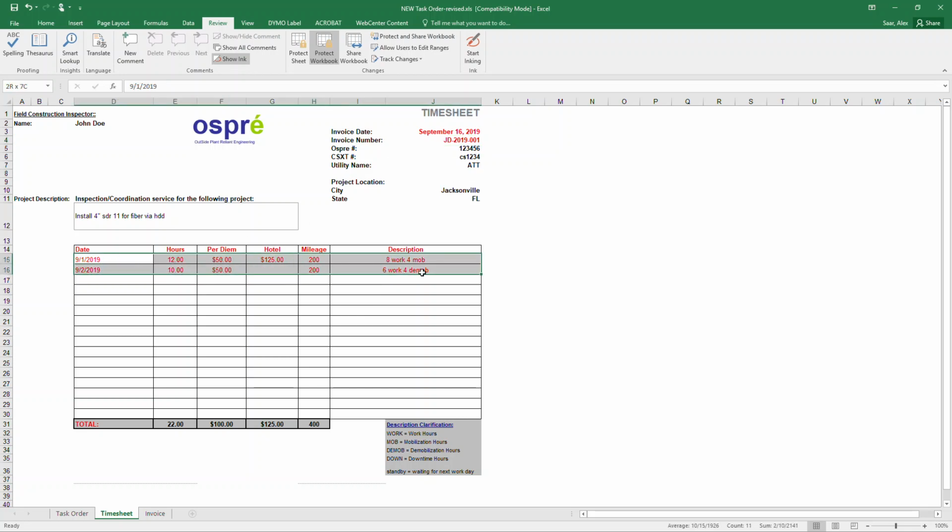And then down here is where you actually enter the time that you worked. On September 1st, John Doe worked 12 hours. He had $50 per diem. His hotel was $125, and he had 200 miles that he moved in. If you look here at the description, he worked 8 hours. Here's something to be specific about.